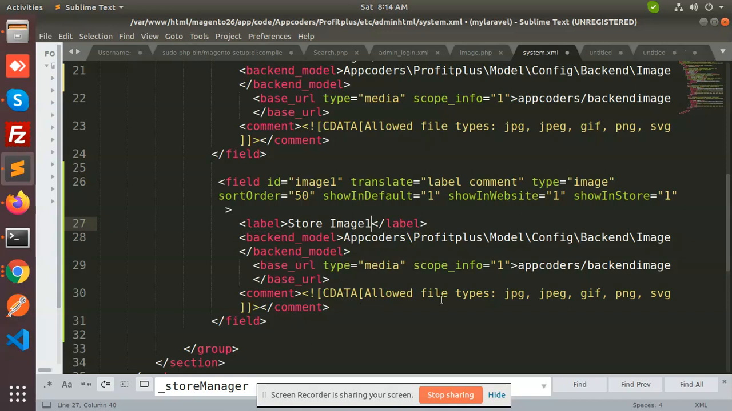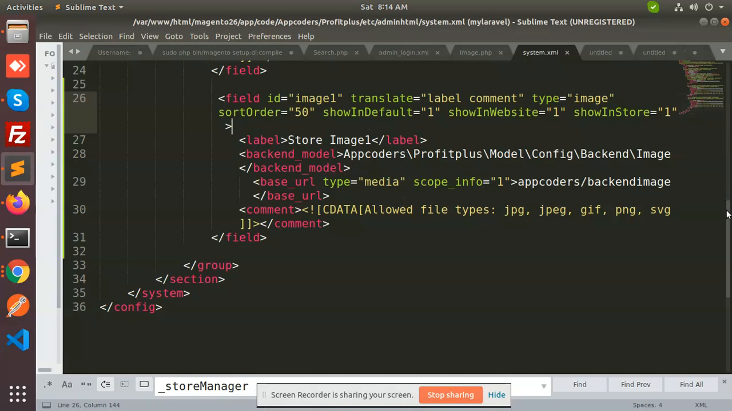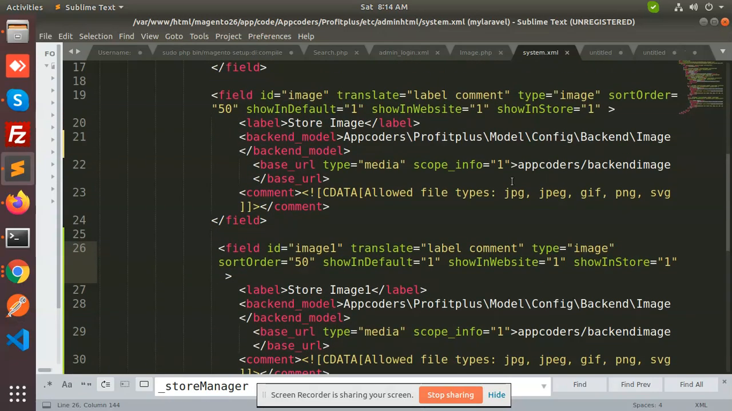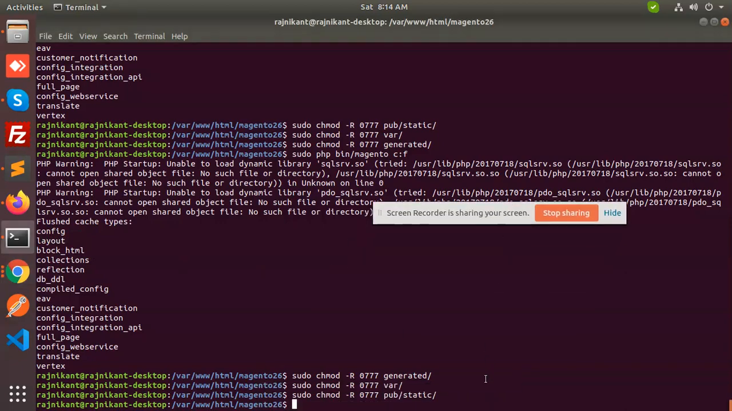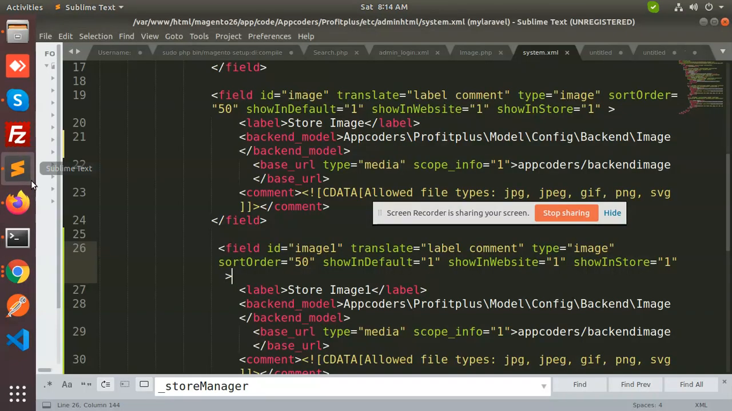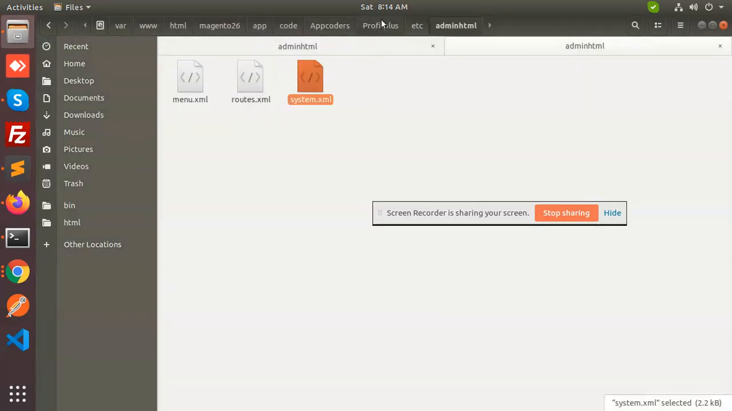And here it will save into this path, type media. So that is for the image section. We will create two image sections for that. Let's run the compile. This is one thing. Let's move to our next part, how we can make the logo.